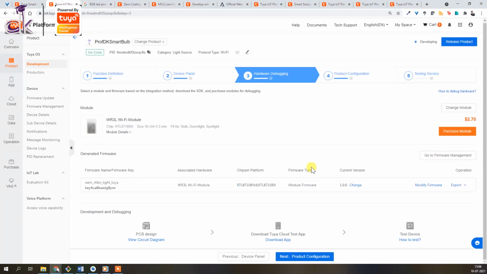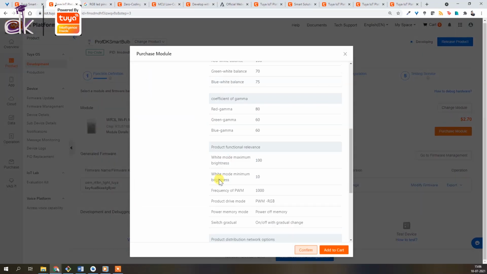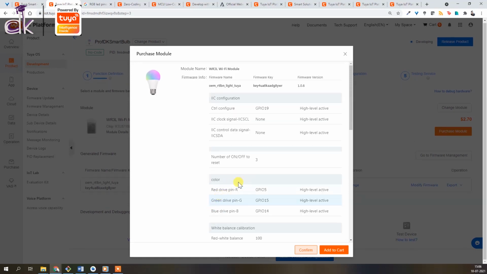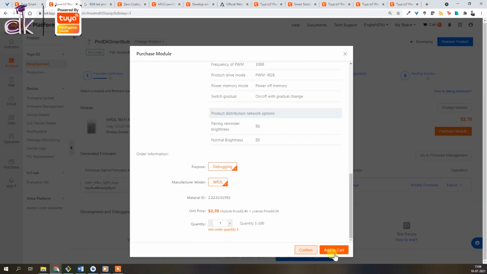So as you can see here, the firmware is generated as easy as that by just setting certain options. And once you actually purchase the module, you will be able to get the firmware. And do not worry if you want to change it later on. You can do that as well, right? So you need to click on confirm and then buy the module.